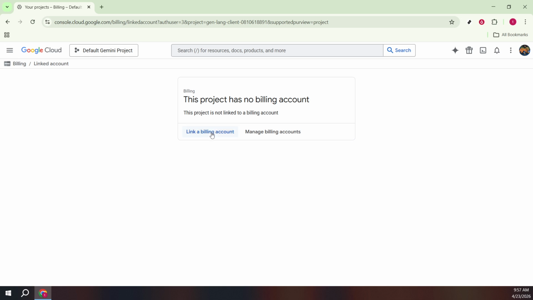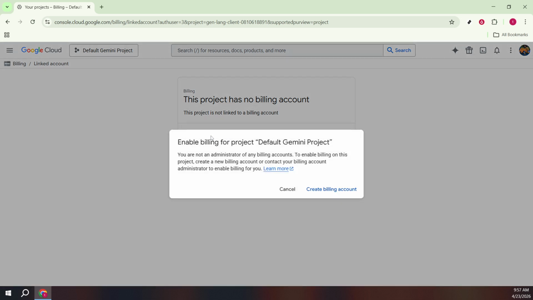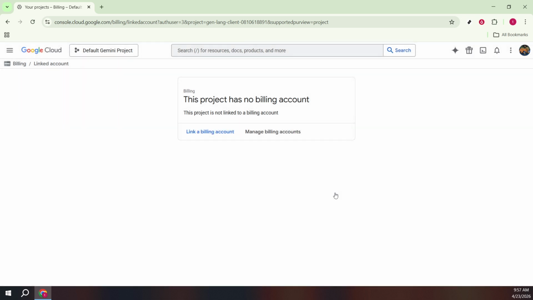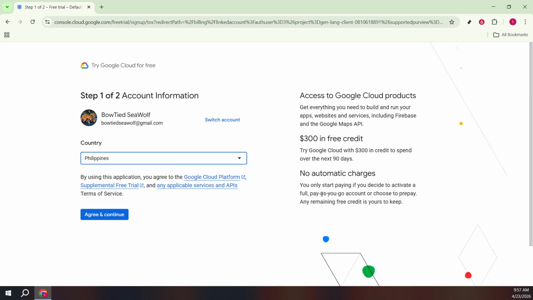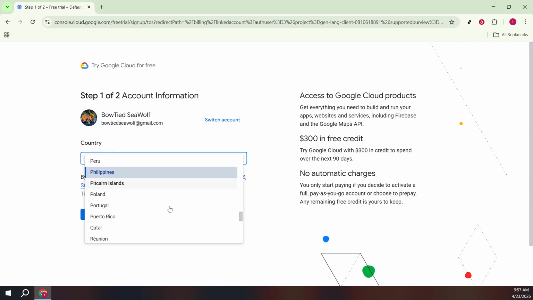Inside Billing, select Link a billing account. If you don't already have one, click Create Billing Account. You'll be prompted to choose your country. Pick the country where your organization is legally based. This determines your currency, tax handling, and available payment methods, and it can't be changed later for this billing account. So take a moment to confirm it's correct.